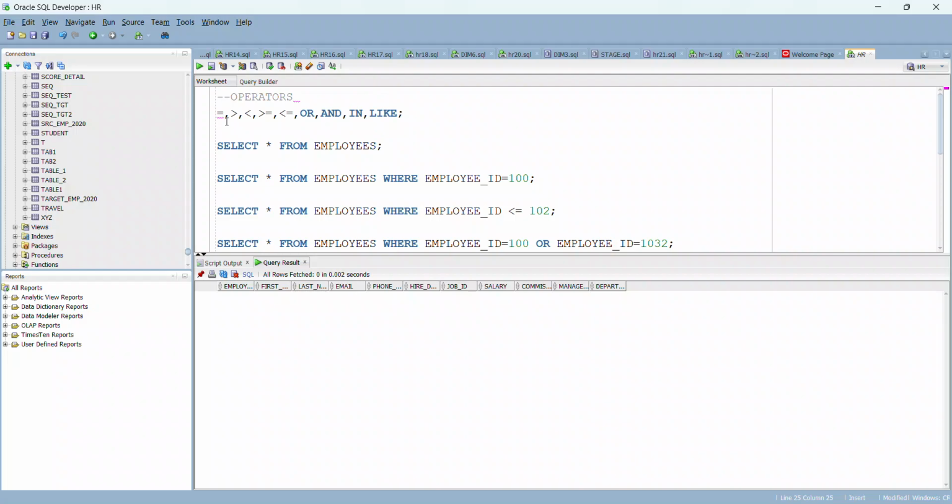So we have covered equal to, greater than, less than, greater than or equal to, less than or equal to, and the OR and AND operators. We will cover the IN and LIKE operators in our next video. Till then, you can practice on these operators which we have covered in this video. IN and LIKE need a separate video to explain, as that will take some time. For that, you can just practice on this and stay tuned with my channel.